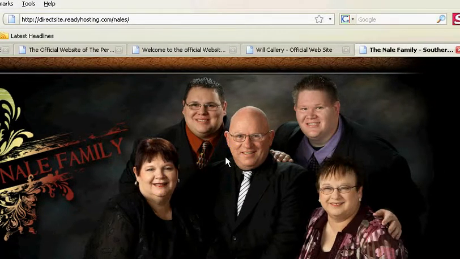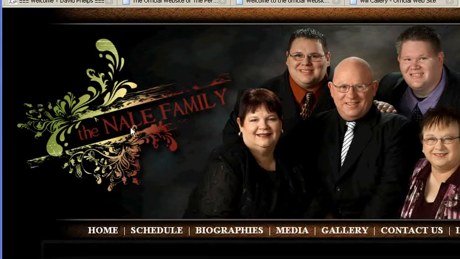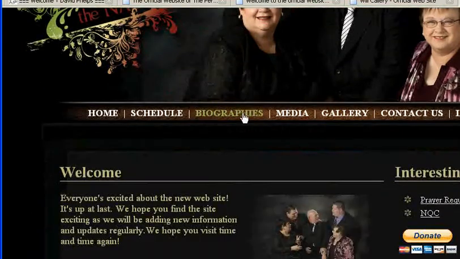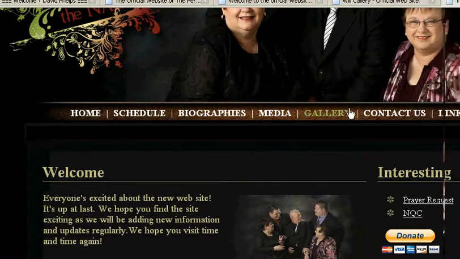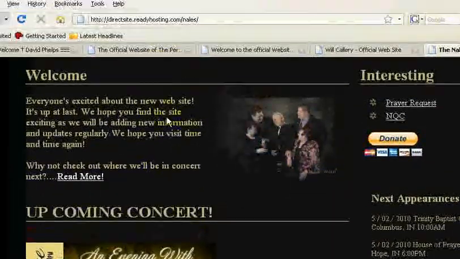They provided us some photos, and we just created these graphics for their website. They had a logo they wanted to use, and we just adjusted it a little bit to fit the site better, and we have it here. This is just a basic text rollover menu. There's no additional cost for that. It takes you to the different pages. Every one of their pages has the same look and feel.